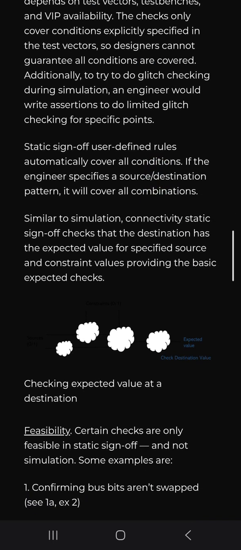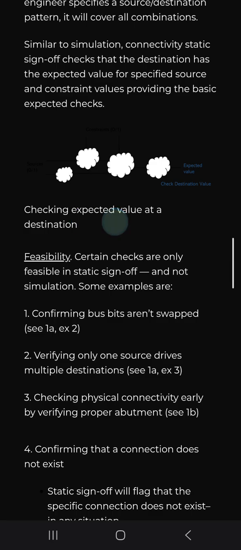With static sign-off, user-defined rules automatically cover all conditions. If the engineer specifies a source-destination pattern, it will cover all destinations. Similar to simulation, connectivity static sign-off checks whether the destination has the expected value for a specified source or constraint values, providing the basic expected checks. Checking expected value at a destination.